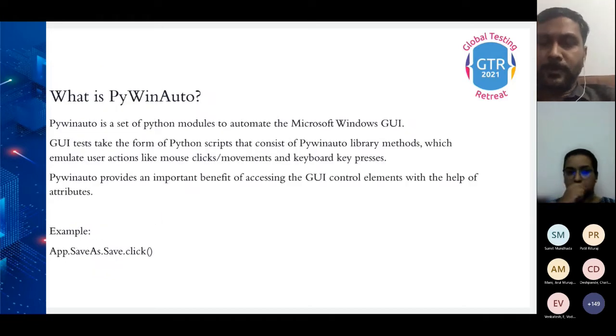Okay. So let's get into what is Pywin Auto. Pywin Auto is basically a set of Python modules to automate the Microsoft Windows graphical user interface. Within Pywin Auto, there is a specific link which we'll be covering in the next slide, which will cover the different aspects of what is a wrapper, UIA controls, or the various patterns associated with the desktop tool, right?